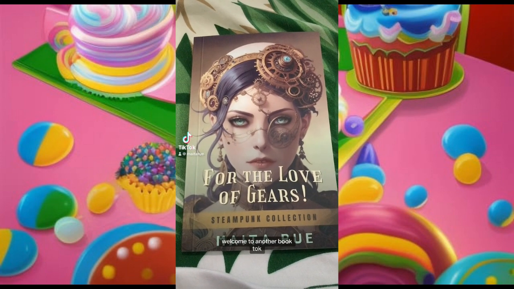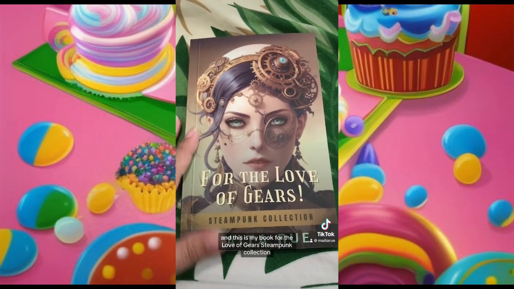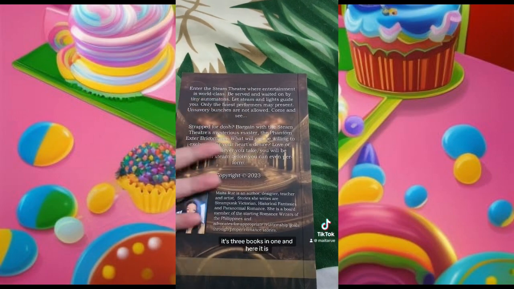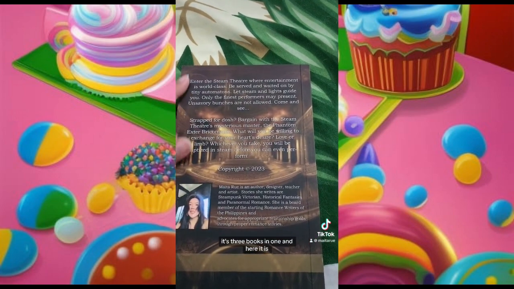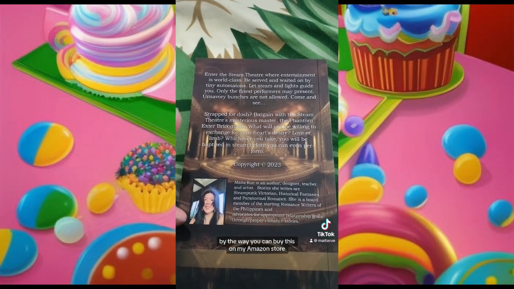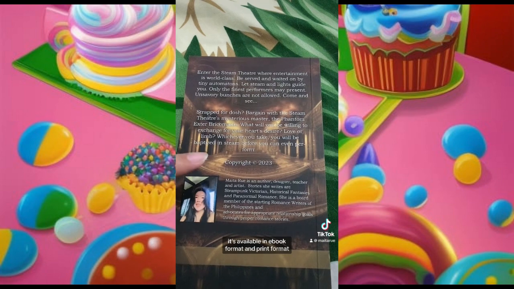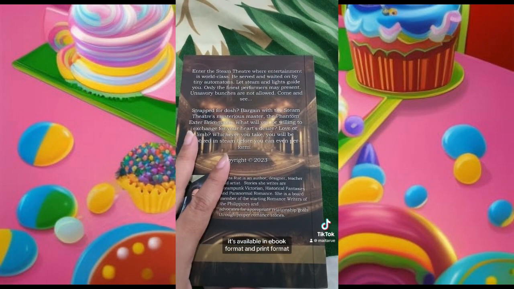Welcome to another BookTok, and this is my book, For the Love of Gears, Steampunk Collection. It's 3 books in 1, and here it is. By the way, you can buy this on my Amazon store. It's available in ebook format and print format.